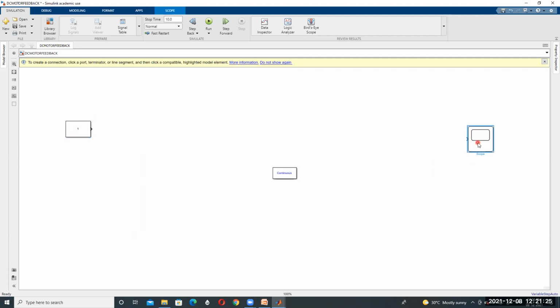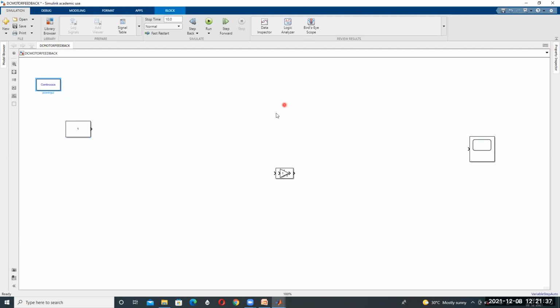To see the output voltage waveforms, a scope is required. And then this is called power guide continuous. Next, this is called gain. So this gain is called K into pi. And the transfer function is called 1 divided by 1 plus S into T. This is called transfer function.